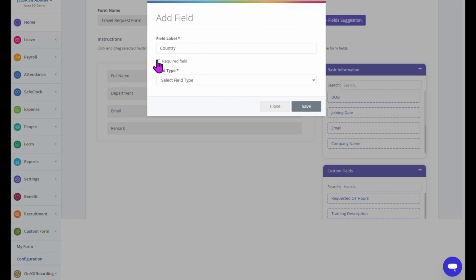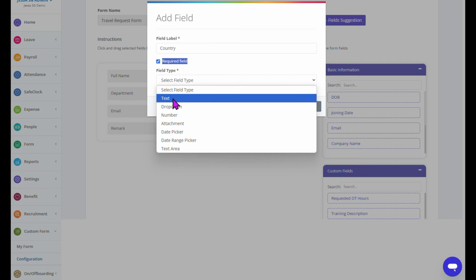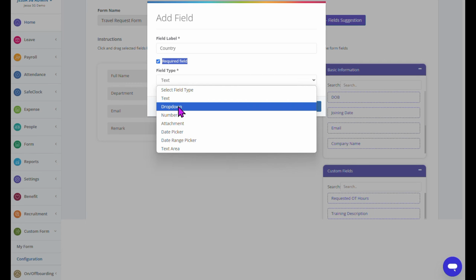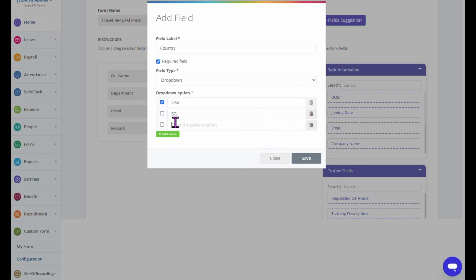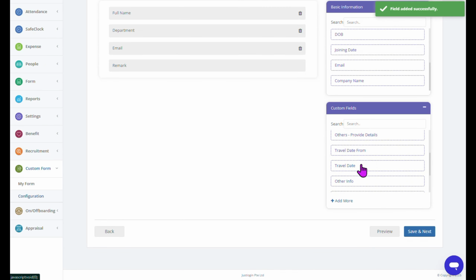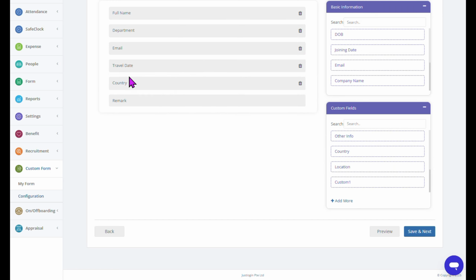Then add in the name of the field and tick the option if this is a mandatory field. Next, select what type of field you would like this to be. The text field type will allow employees to input text, such as names, messages, or any information. The drop-down field type allows you to create predefined options to choose from, such as selection of countries or categories. Click Save to create the custom field. And then drag and drop the fields into the form. Click on Save and Next button to proceed.